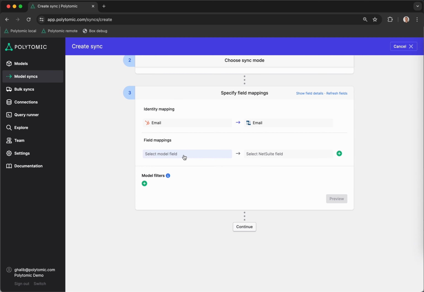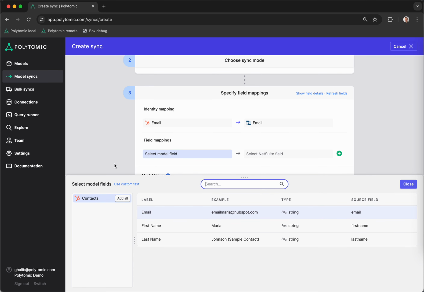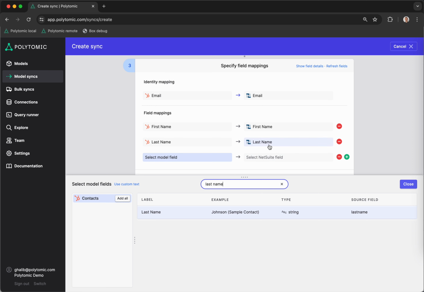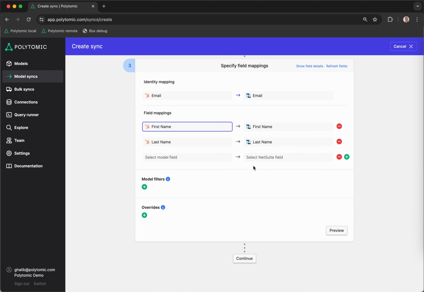And after that, it's really just a simple case of picking field mapping. So we'll grab first name from HubSpot, maps to first name in NetSuite. We'll grab last name from HubSpot as well, maps to last name in NetSuite. And I think you get the point, but really it's just a field mapping exercise picking from the data models.